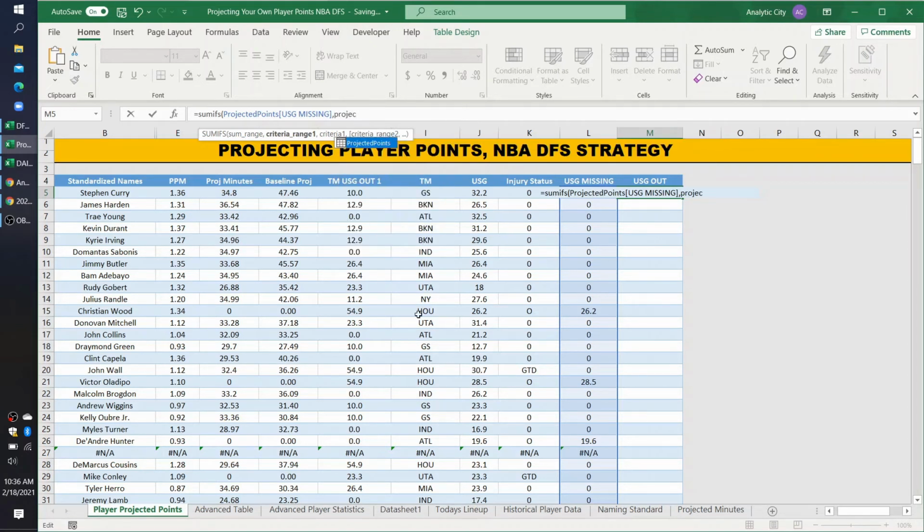So again, we're going to go projected points, and we're going to go team. And then our criteria 1 is going to be just the player's team. So basically what this is saying is look through everyone's team, and if the player's team is the same as the team with the usage out, we're going to add that to the sum. So if this value was Golden State right here, then we would add 26.2 to this sum. And hopefully that makes sense.